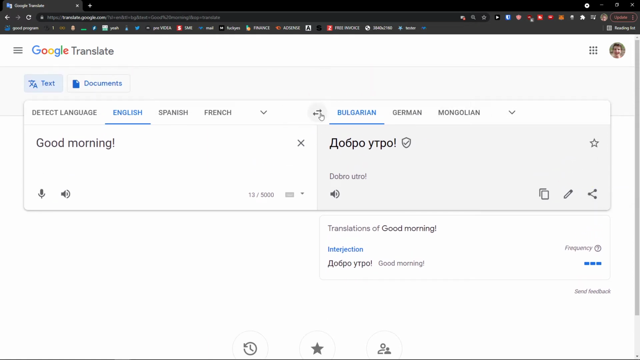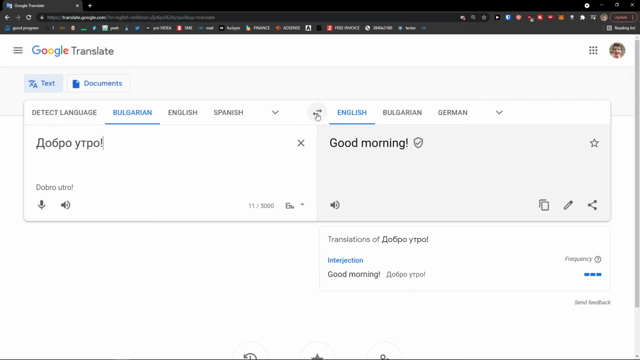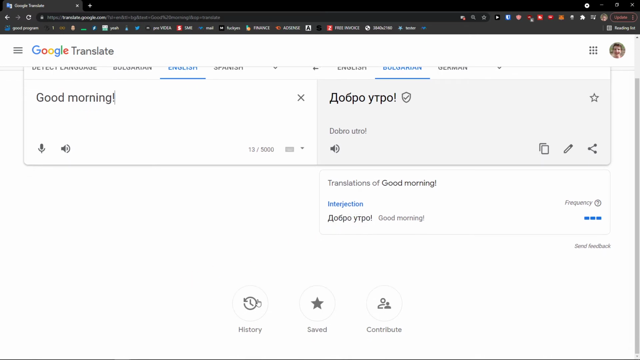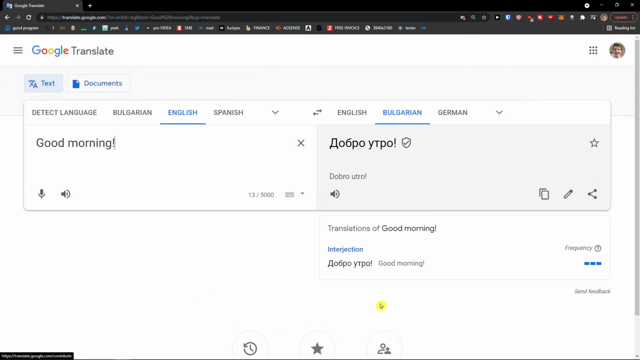And then what you can do is also switch between the languages. So you can swap languages between Bulgarian and English. That's another thing that you can do. And that's pretty much it. Now you can also find the history, saved, contribute. And you can also, as I mentioned, upload documents. And this is pretty much how you can use Google Translate.